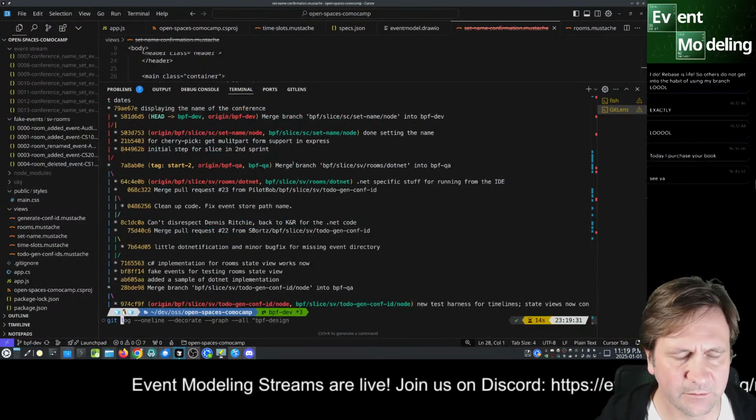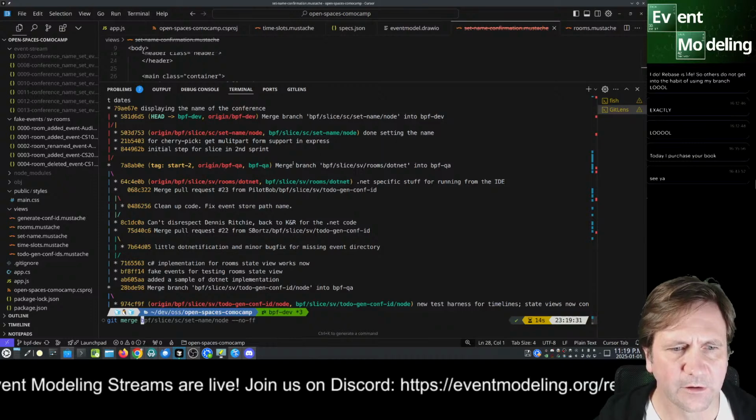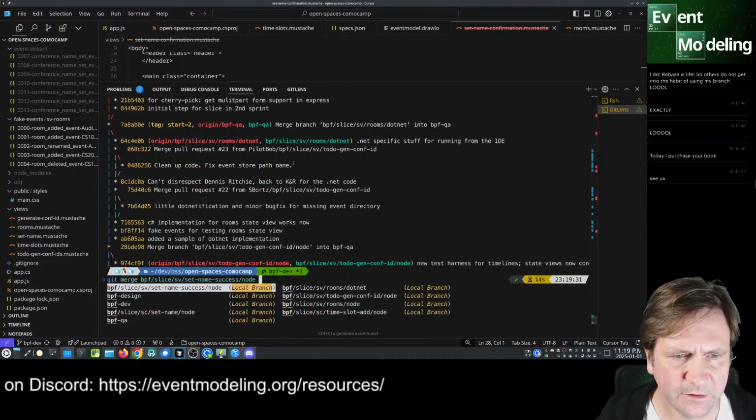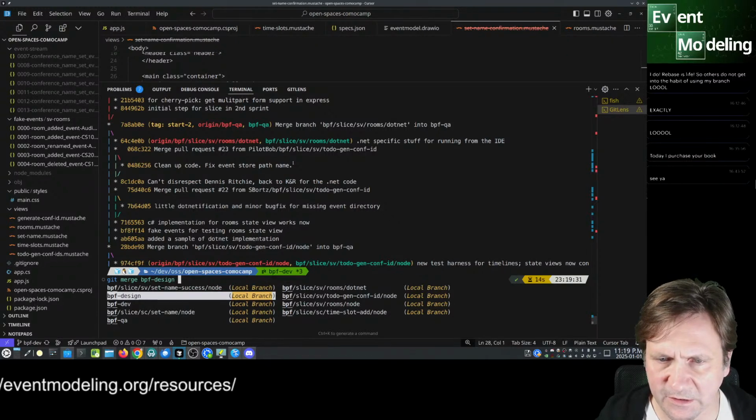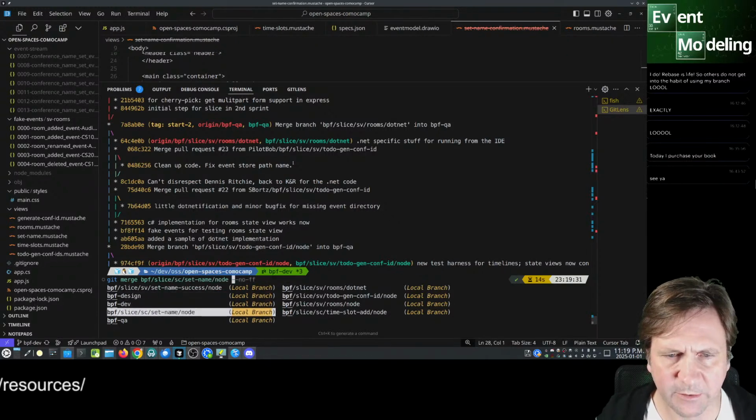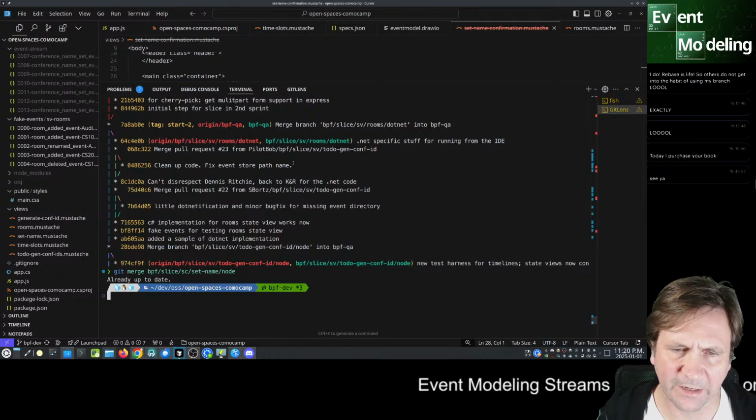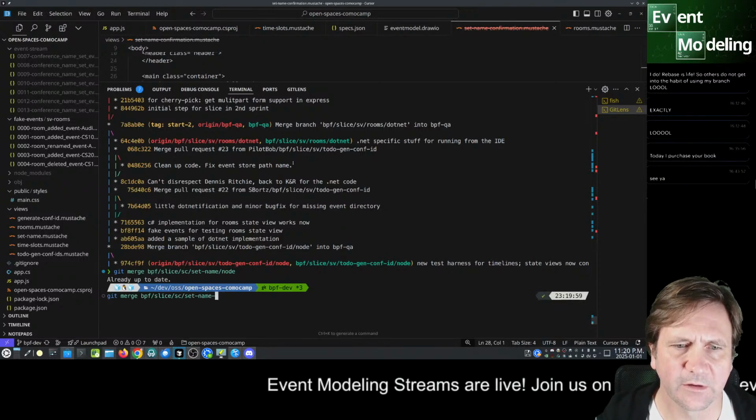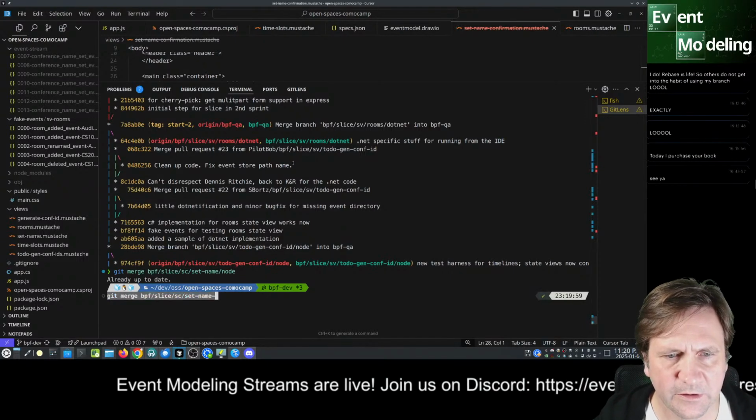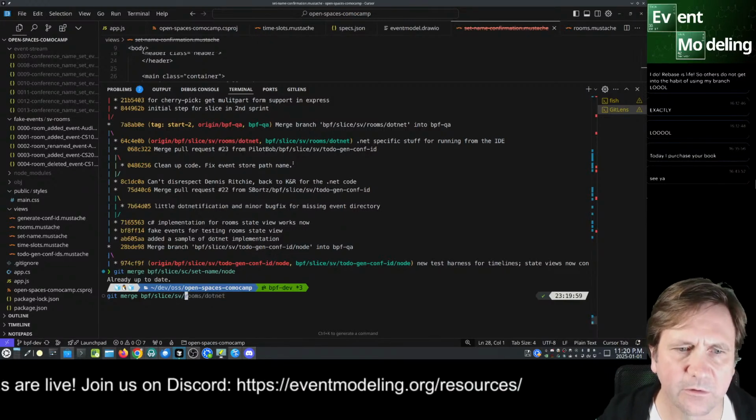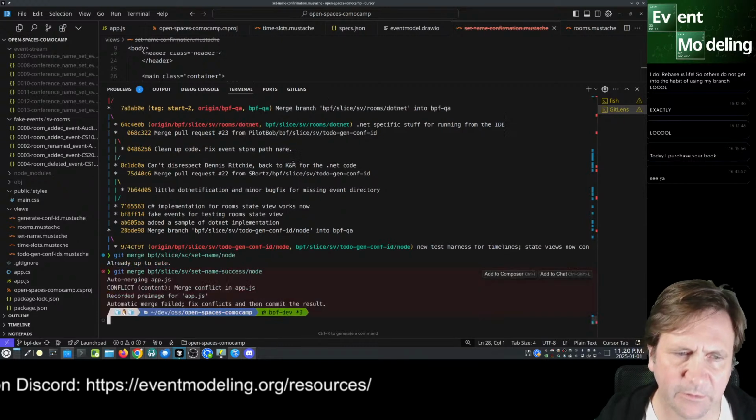So git merge BPF slice set name node. We don't need no FF because we know that that's it. Oh, congrats. We have the other one. The confirm. Set name. Oh, it's state view. State view. Set name account. There we go. Okay.